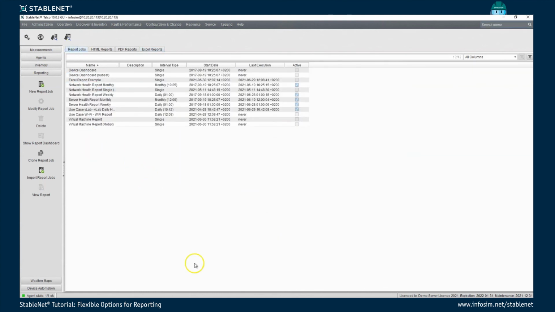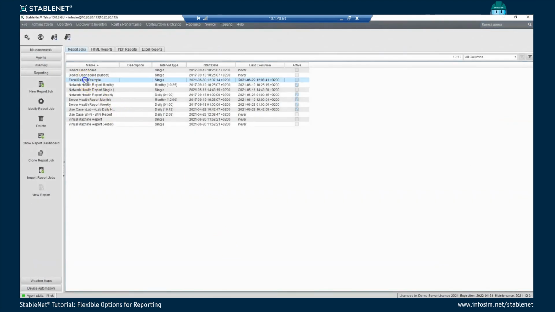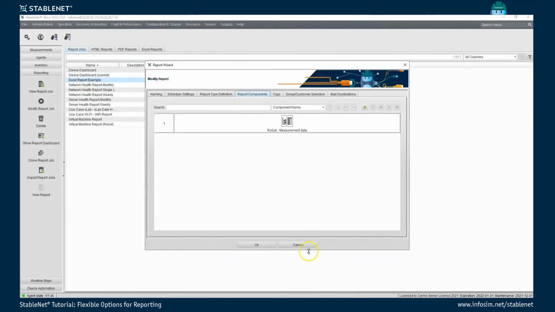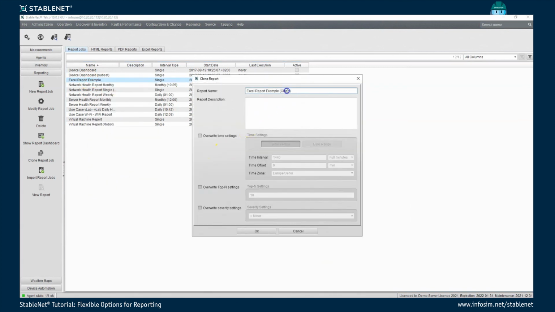And if I now go back, I just close my Excel here. And if I now take my report again, maybe I clone it actually. I'm cloning it. And I'm saying that now this is my pivot example with the pivot template. And I'm actually saying that I override the time settings, rather than having the last 1 month, I open it for the last 4 months.